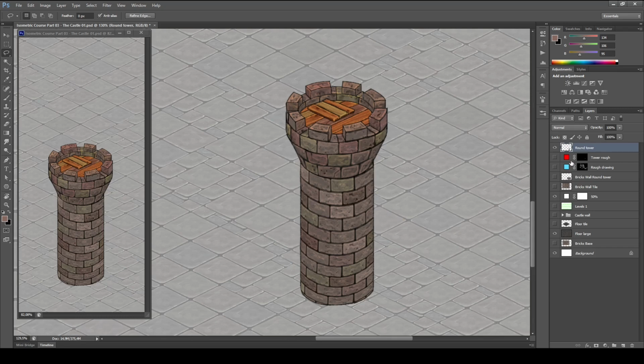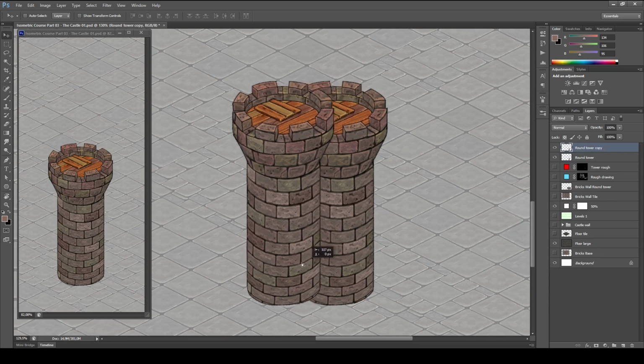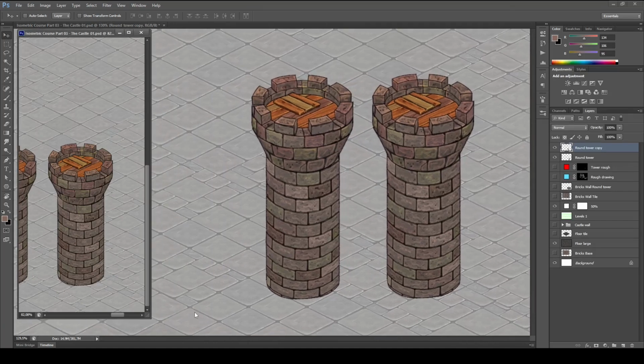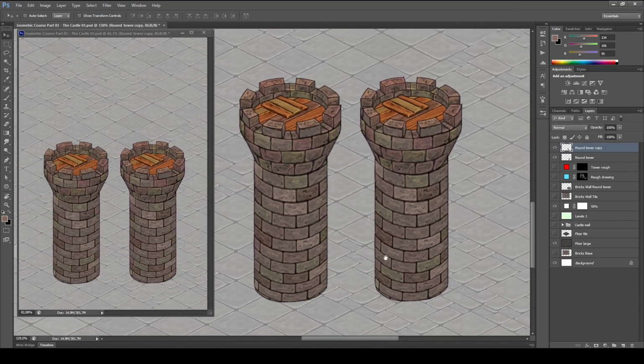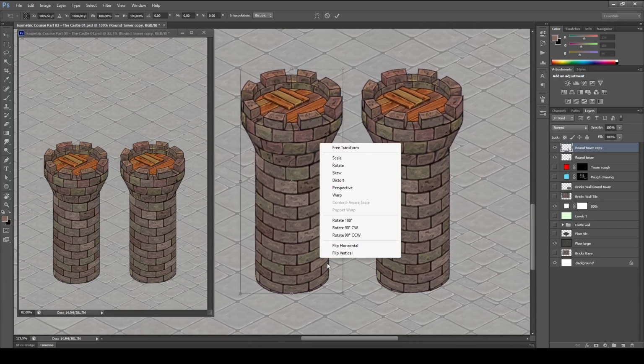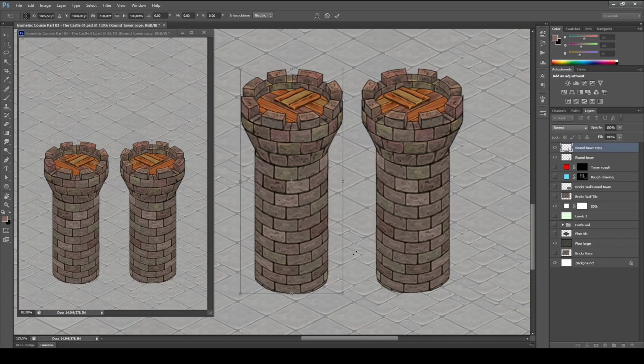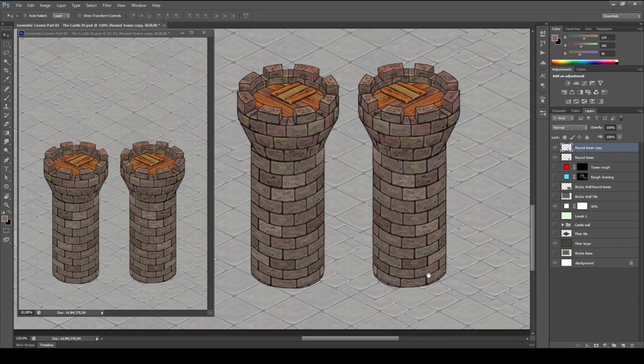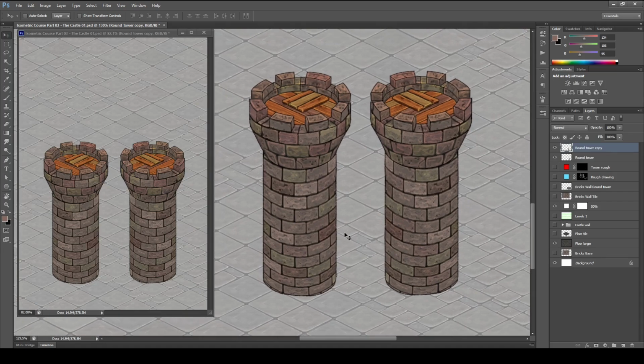Okay, now if you duplicate that, Control J, move it over. Remember to deselect, Control D, Control J to duplicate, V to move it over. Right, and then Control T on the keyboard, right click, flip horizontal, and you've got a new tower in there. So totally different. It's not the same tower. Are we clear? Right, great stuff.